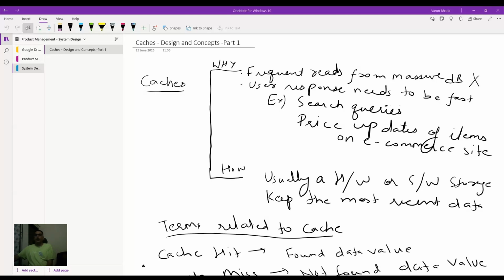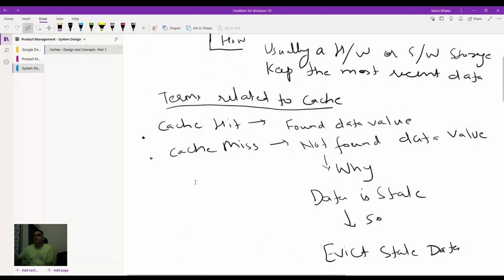So, how are caches designed? Caches are usually a piece of hardware or software on the storage layer. You can keep the most recent copy of the data. Now, what is most recent? Fairly subjective, but I hope you get the gist of what caches are, why caches are used, and how caches work. Now we get to some terminology related to caches.